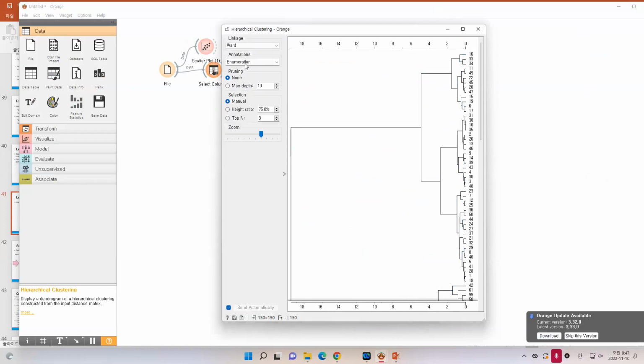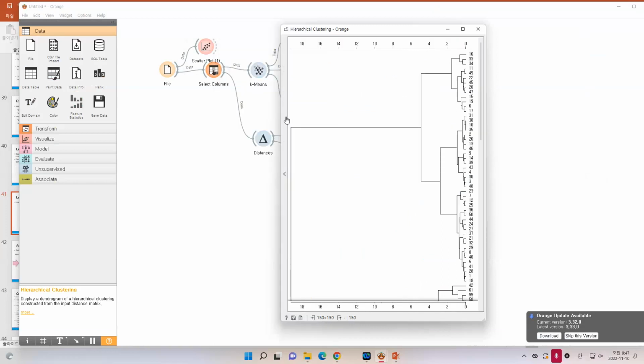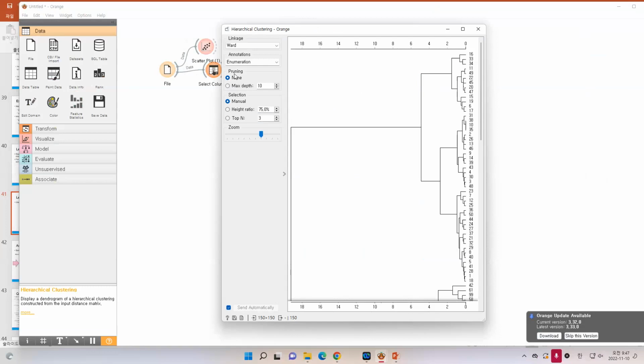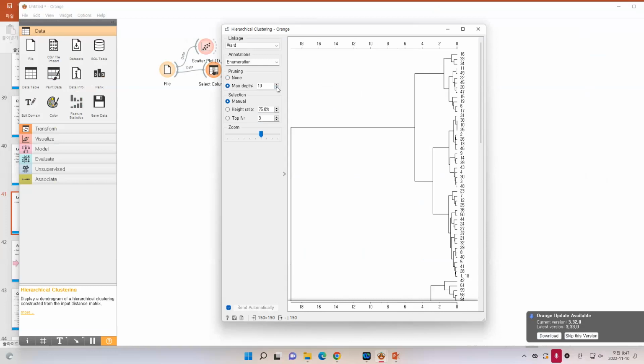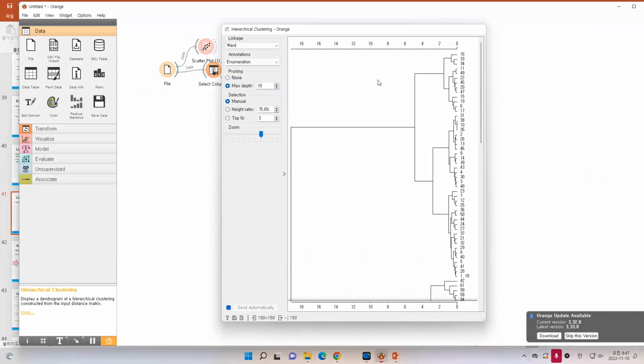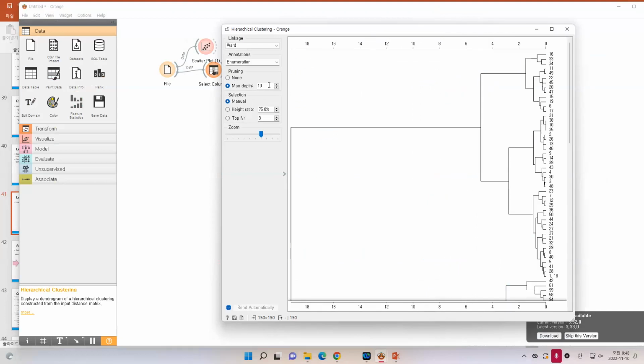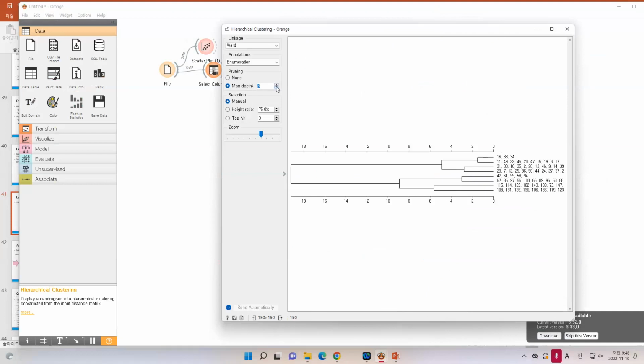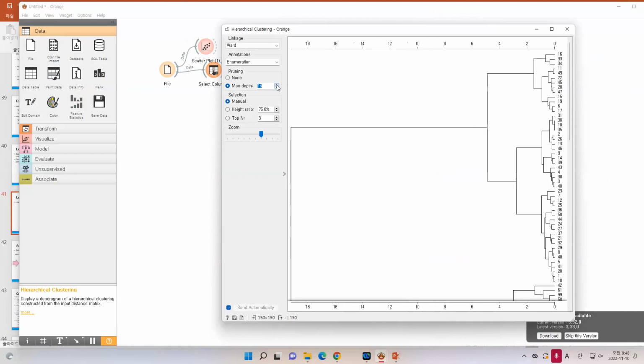We have another piece of information. What is the annotator? You can annotate it with respect to an attribute. Or you can also prune. Pruning means you can select the maximum depth of the tree. I don't want to prune it. If you prune, it will be like this one, so the tree will be much smaller. And this might be the highest one.